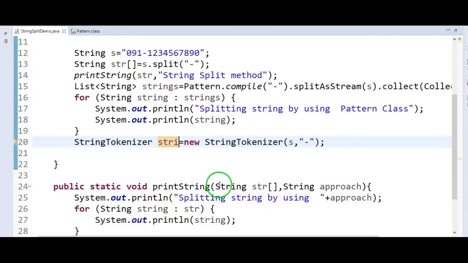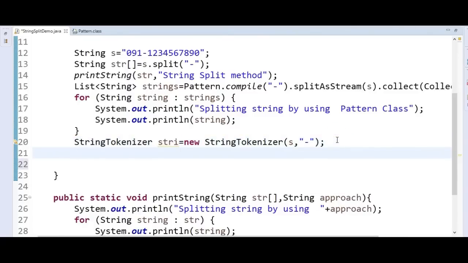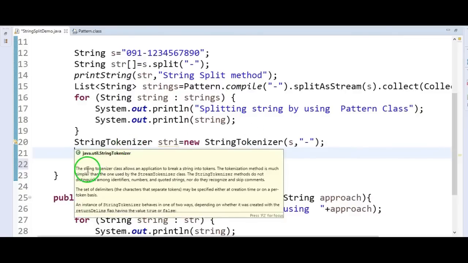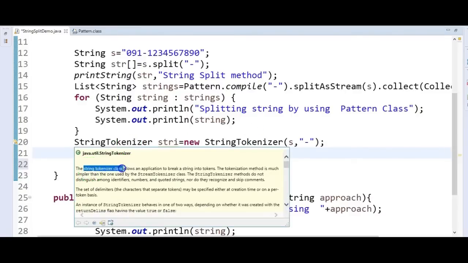Okay, I am creating a variable stri equal to new StringTokenizer. Now, let's see the importance of the StringTokenizer class. The StringTokenizer class allows an application to break a string into tokens. So what is the purpose of StringTokenizer? It helps to break a string into tokens.